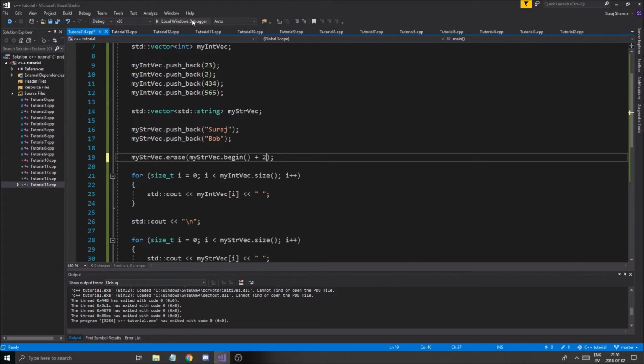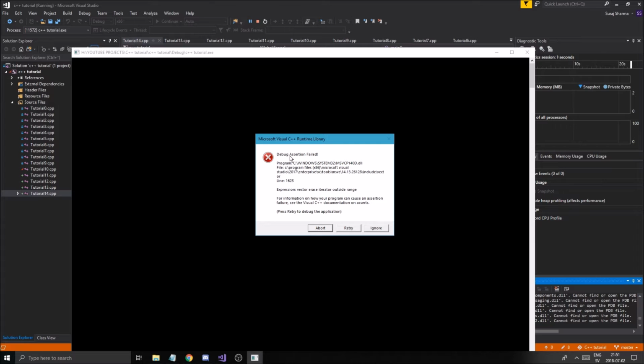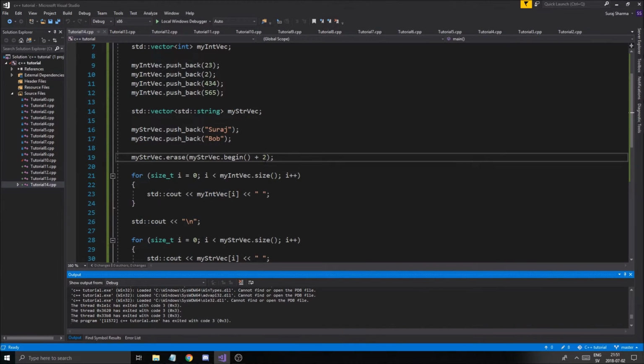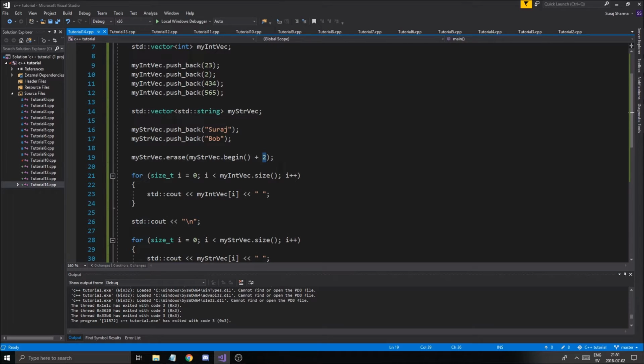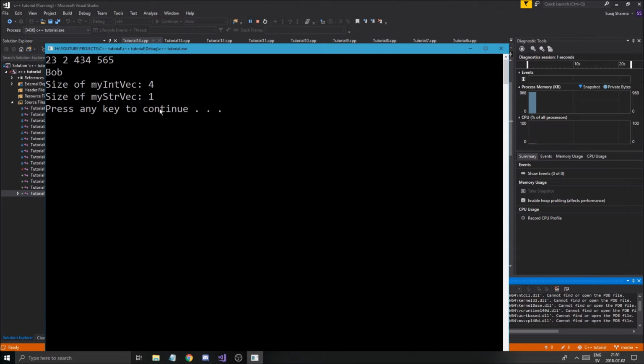If I do it at 2, I'll probably crash because we'll go out of bounds. See? Debug assertion failed. Vector erase iterator outside range. It's very clear what the error is. It's telling me that I'm trying to delete something that doesn't exist in this vector. But if I do +0, it should remove my name, Suraj. Yep, now it's only Bob.